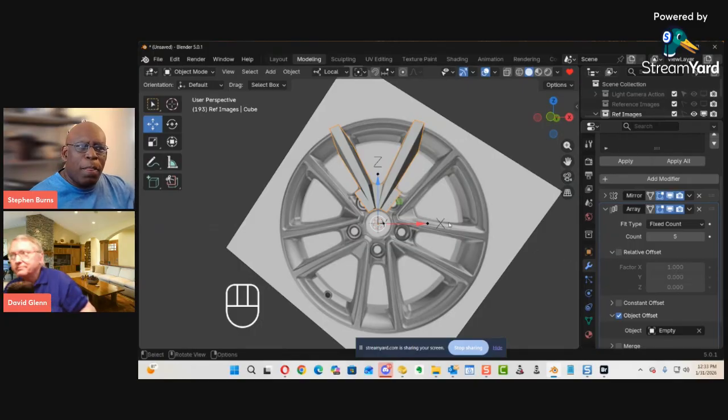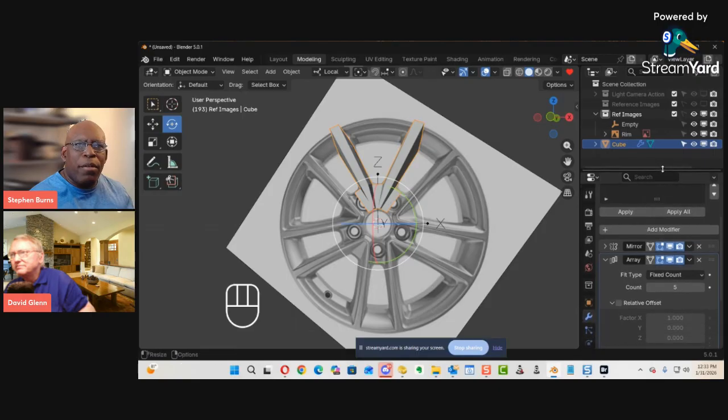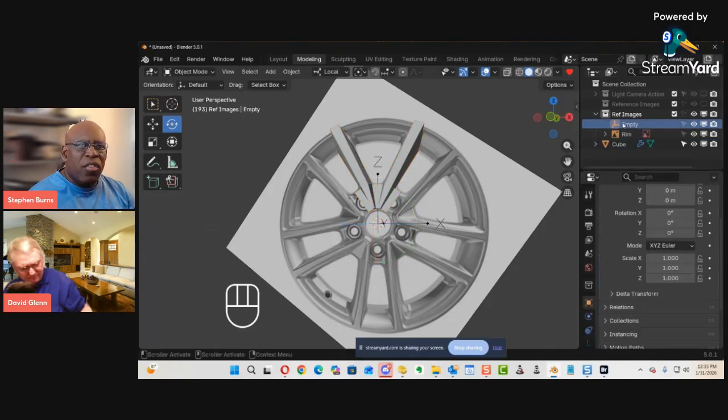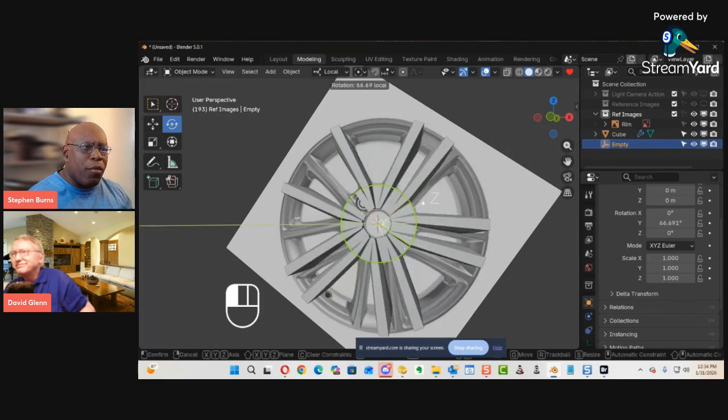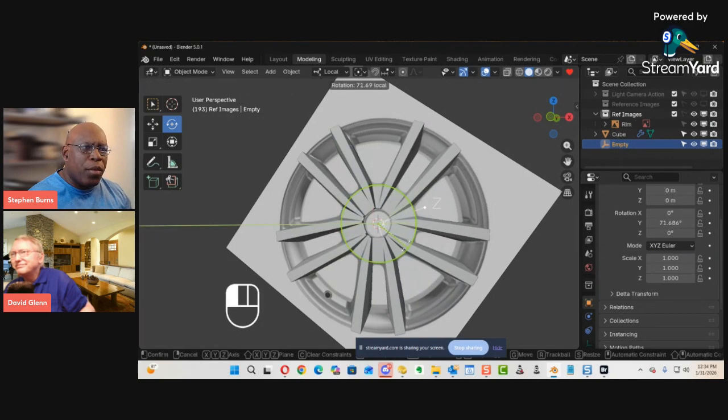Okay, that works. So if I go to the empty, let's turn on the rotation option. Let's come up here, go to the empty. I'm going to pull this on out of here and put that into the scene view. Okay, with the empty selected, see, there we go. That's what I'm looking for. Okay, it's working.